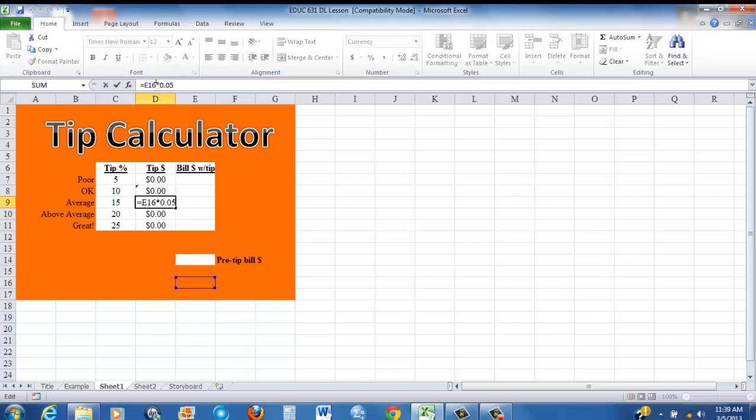The next line we will go again E14, and this one will be 15%, E14 and 20%, and then finally E14 and 25%.